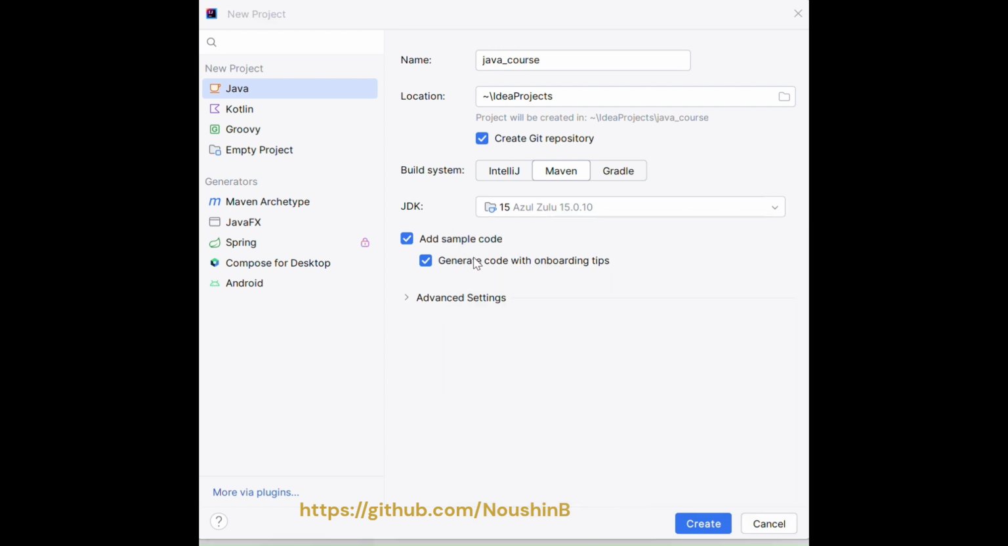Enable onboarding tips and generate sample code. Tick the Add Sample Code checkbox. This will generate a basic Java class with a main method to help you get started.